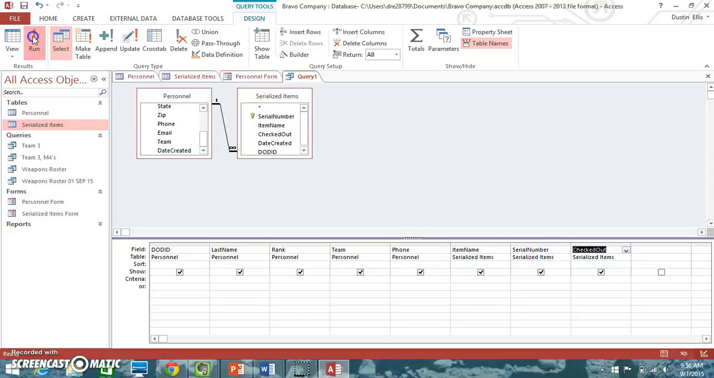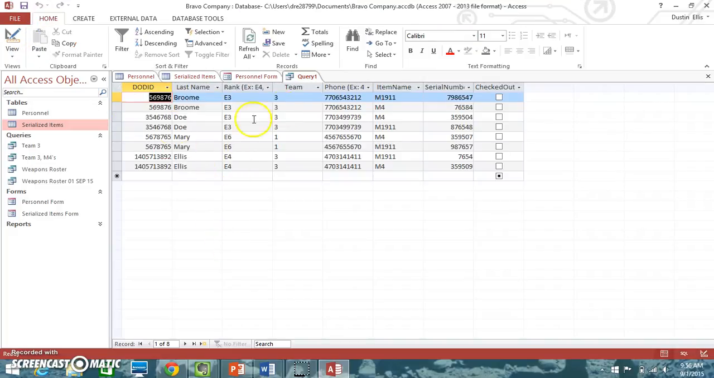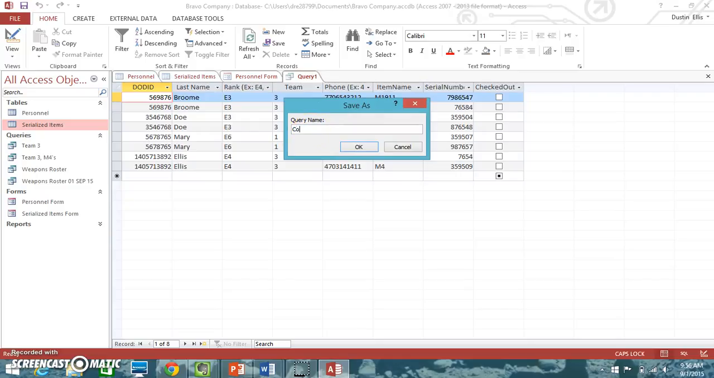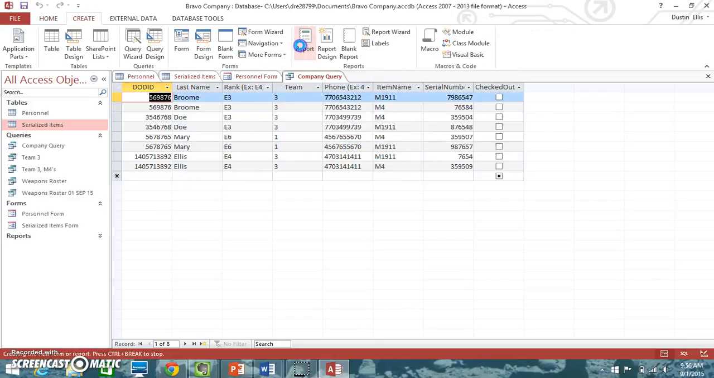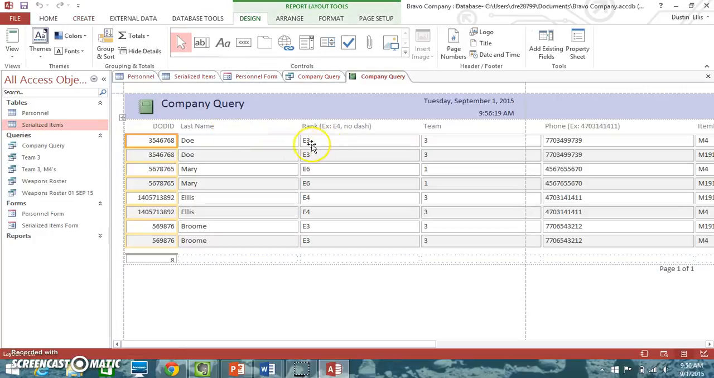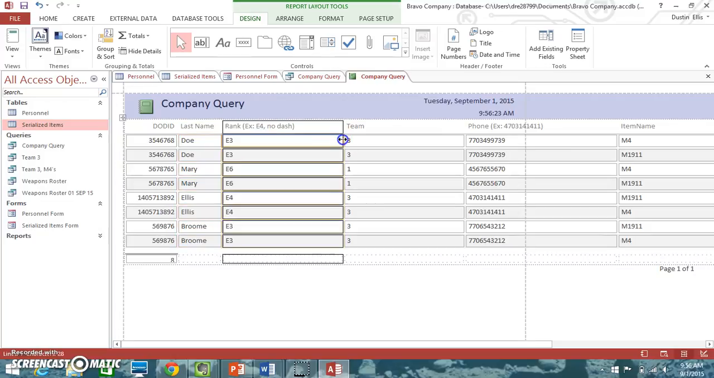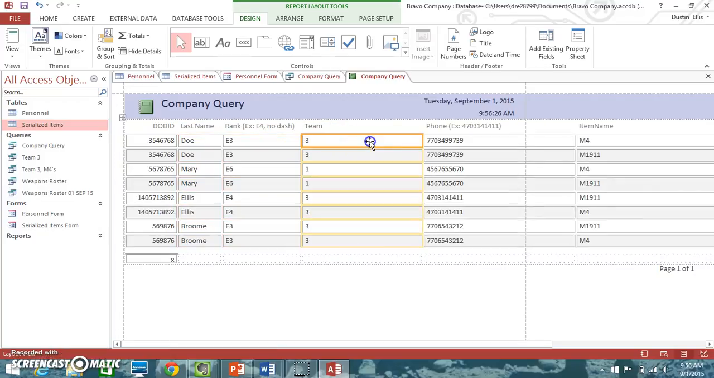So then we're going to go ahead and say run. It's going to show us everyone. We're going to say save. It's going to ask us to name this. We're going to say company query. Say OK. We're going to say create report. It's going to create a report out of that information. We're going to make this all fit on one page.